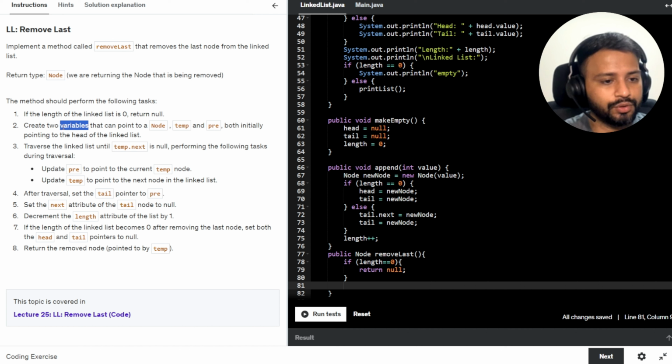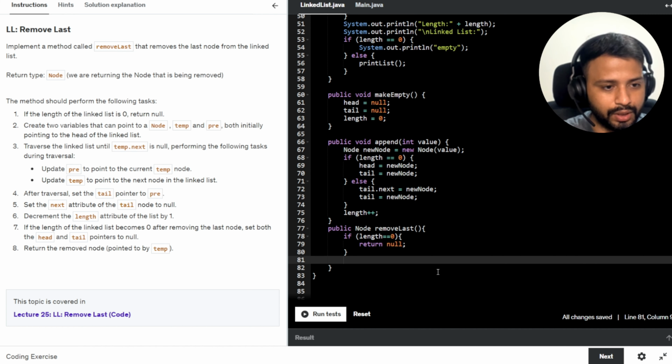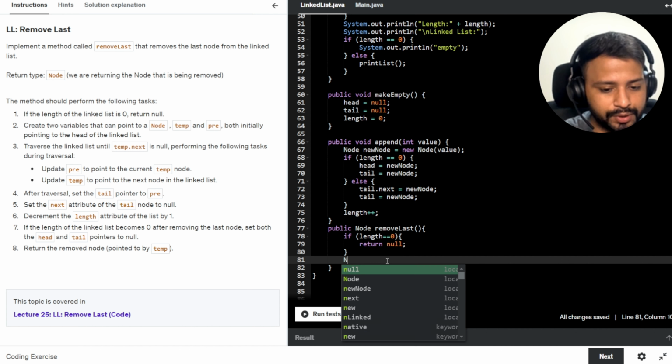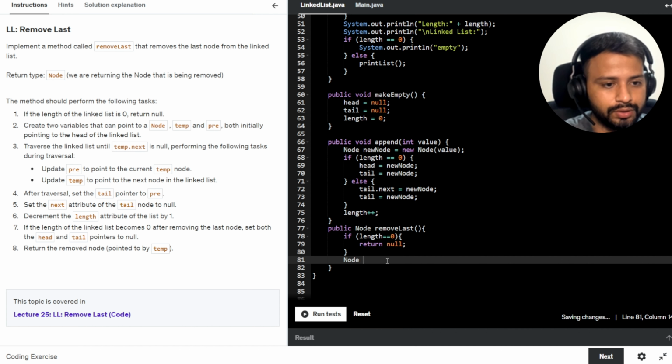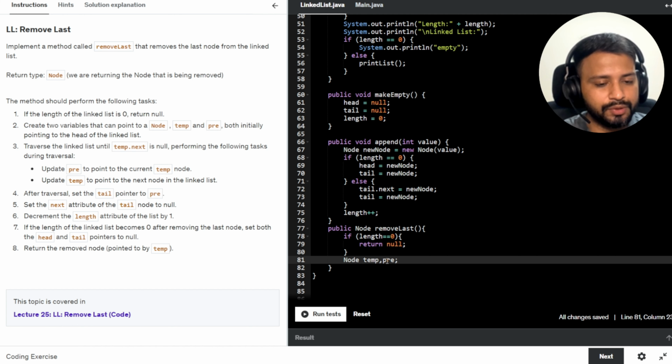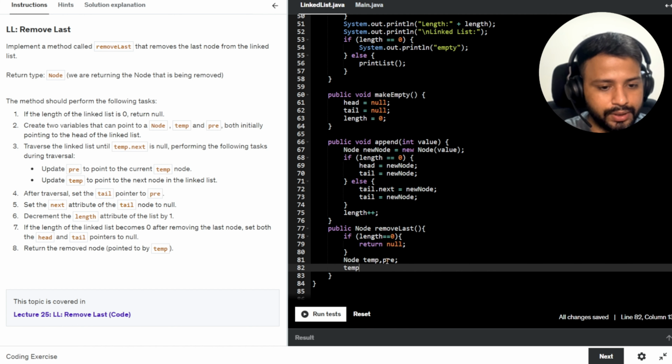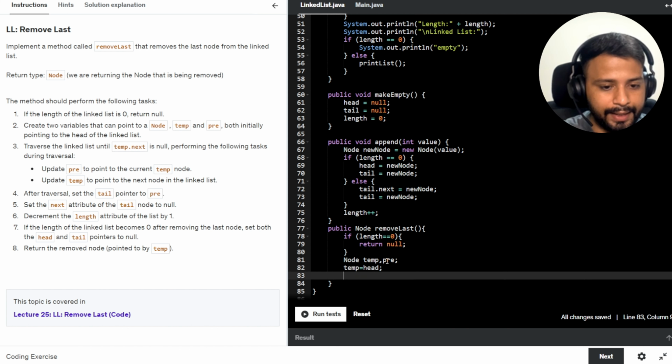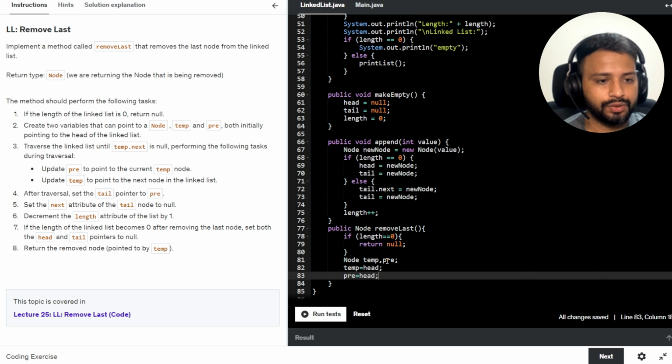Next, we have to create two variables to point to a node, that is temp and pre, both initially pointing to the head. So we create two variables, node temp and pre. Temp will point to the head, and pre will also point to the head at the very beginning.